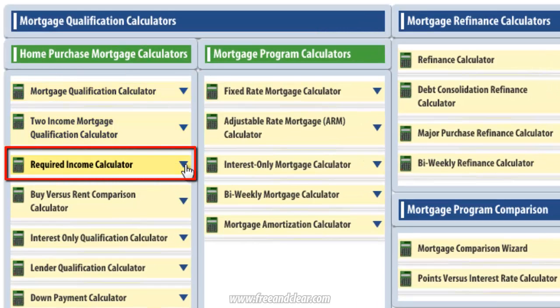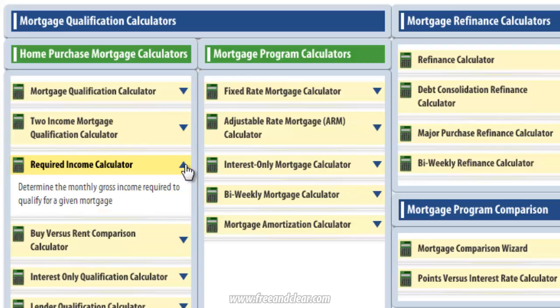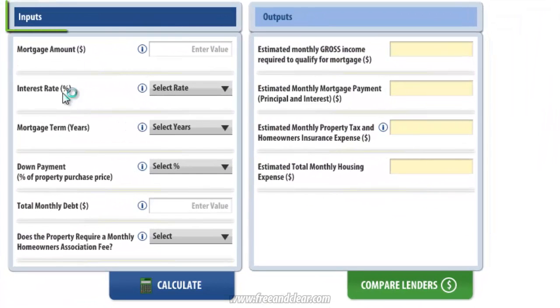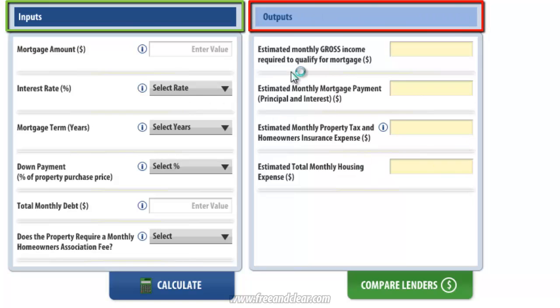If you click on the triangle to the right of the calculator title, it reveals a brief description of the calculator. I'm going to go ahead and click through on the link, which is going to take us to the calculator. As you can see from the way the page is laid out, the inputs for the calculator are on the left-hand side of the page, and the outputs for the calculator are on the right-hand side of the page.